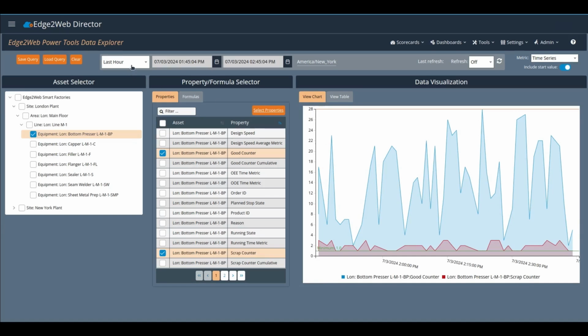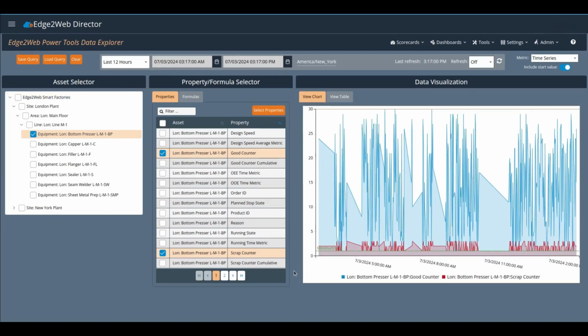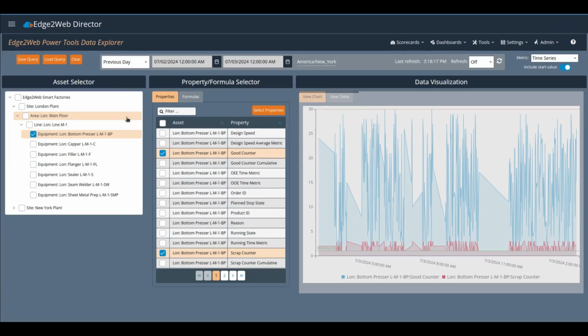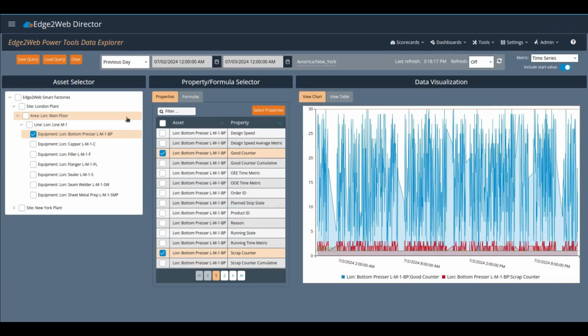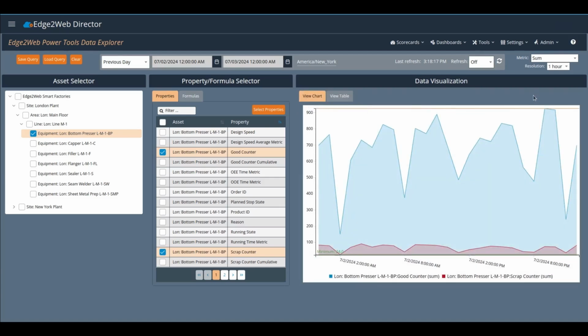I can also change the time frame to take a look at the last 12 hours of data. Let's expand the time frame again and look at the previous day's production. That time series is pretty dense. Let's change over from a raw time series to a sum of the count per hour. That's much easier to understand the production on an hourly basis.